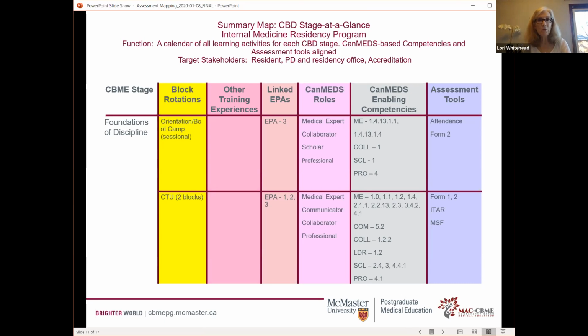So I would have the block rotations there. And then other training experiences. There's nothing there, but if we scroll down later you can see that's where you have our retreats, our workshops, and the other experiences that are a very important part of learning but aren't actual block rotations, some of them longitudinal, some of them sessional. And then linked EPA. So the EPA that's linked to that activity or rotation is listed here. Candidate roles that are most highly represented within that block rotation by those activities are listed there, along with the CanMEDS enabling competencies. So this is where the competency document has come in.